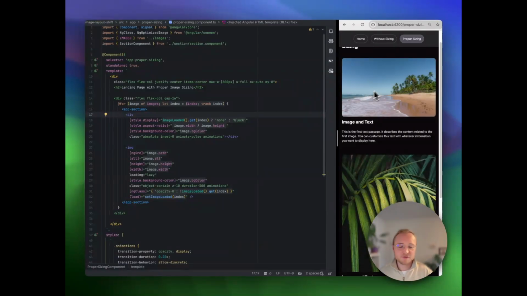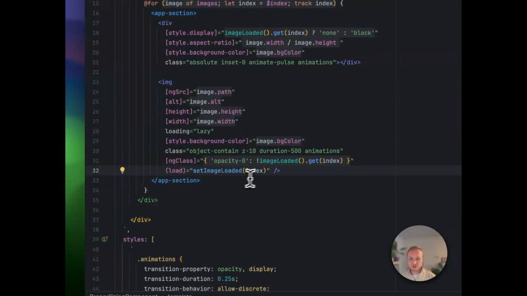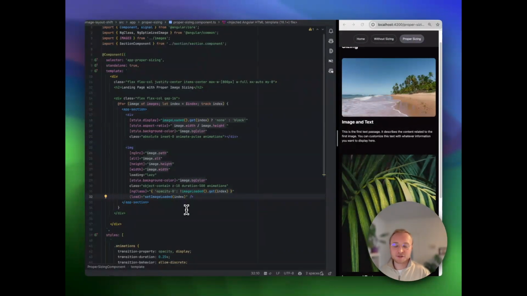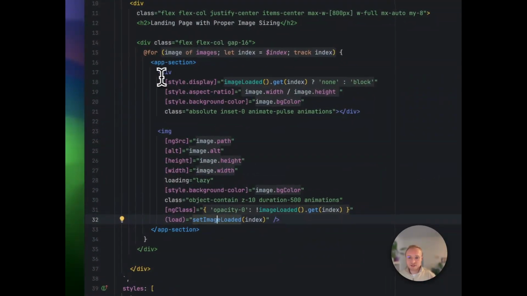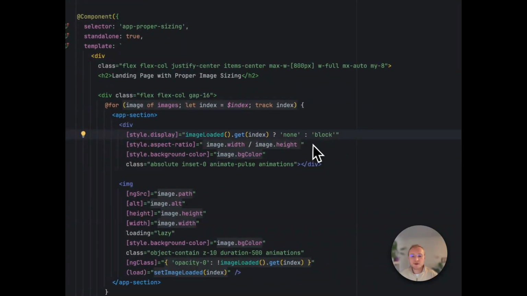What we have here is, for each image, I picked up the dominant color, and this color I use as the background color for the skeleton. The skeleton is shown while the image is loading. For this, I'm using the load trigger, which is available on images, which triggers as soon as the whole image is loaded. Once this is done, the skeleton will disappear because I'm setting its display style to none, and then we will see the final image.